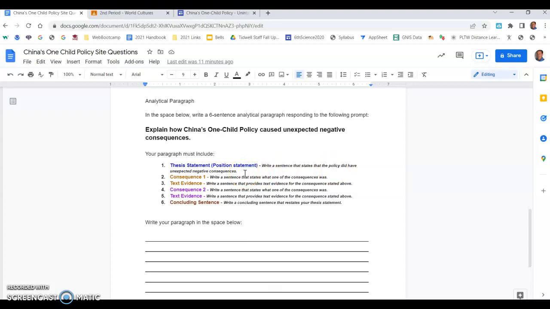Then you're going to think of or look back at what one of the consequences was and write a sentence that states what that consequence was. And then provide the text evidence. Write another sentence, a real sentence, that says where in the text or where in the site you found that information, according to, and then you say where that information came from. You do the same for the second consequence that's shown in the site, and you provide text evidence.